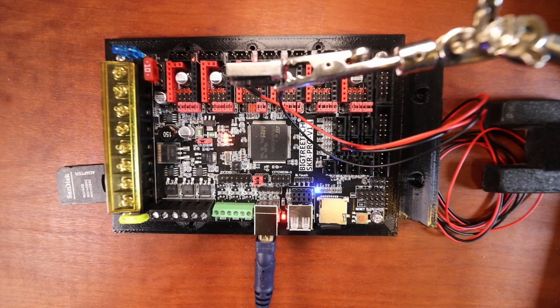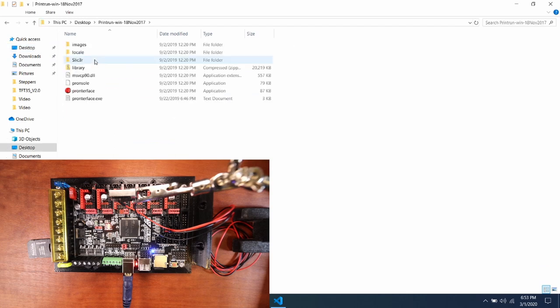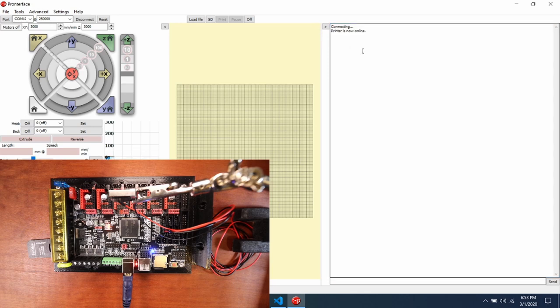Now that that's complete, we're going to go to Pronterface and see what happens. Okay, on my desktop, I'm going to open up the printrun directory, and I'm going to open up Pronterface. Inside Pronterface, I'm going to connect to the SKR Pro. And as you can see, it said connecting. Now it says printer is now online because it's running on 5 volts. So what I'm going to do is type M119 and press enter and see what happens.